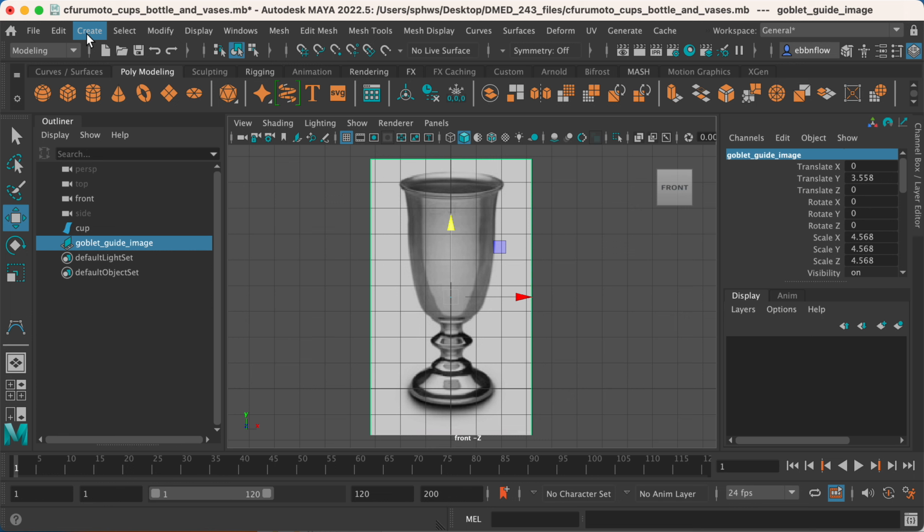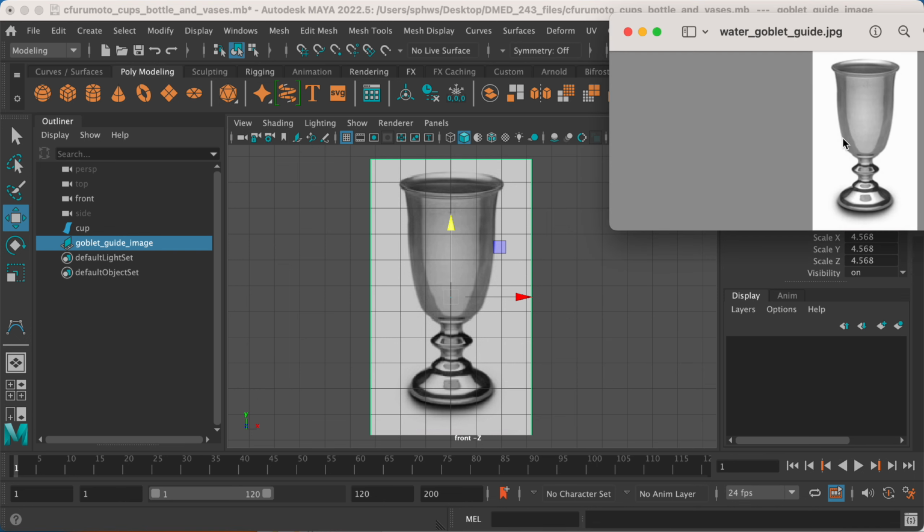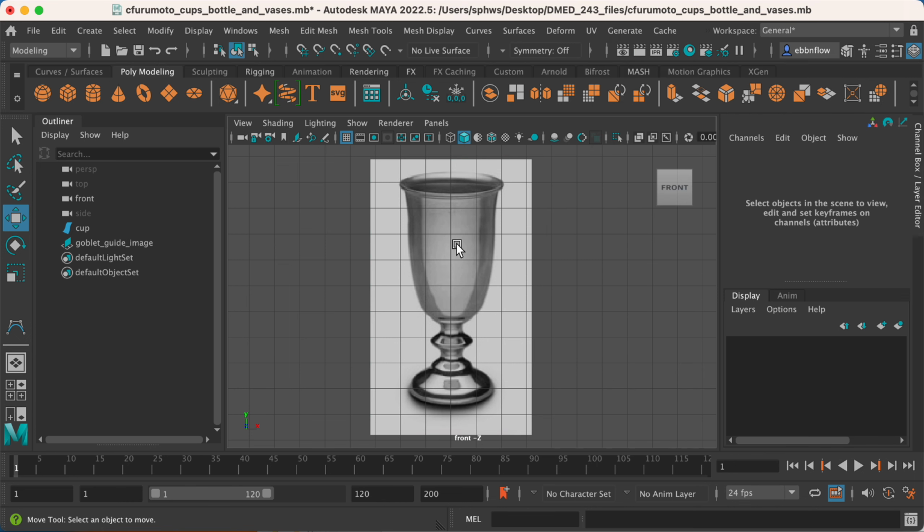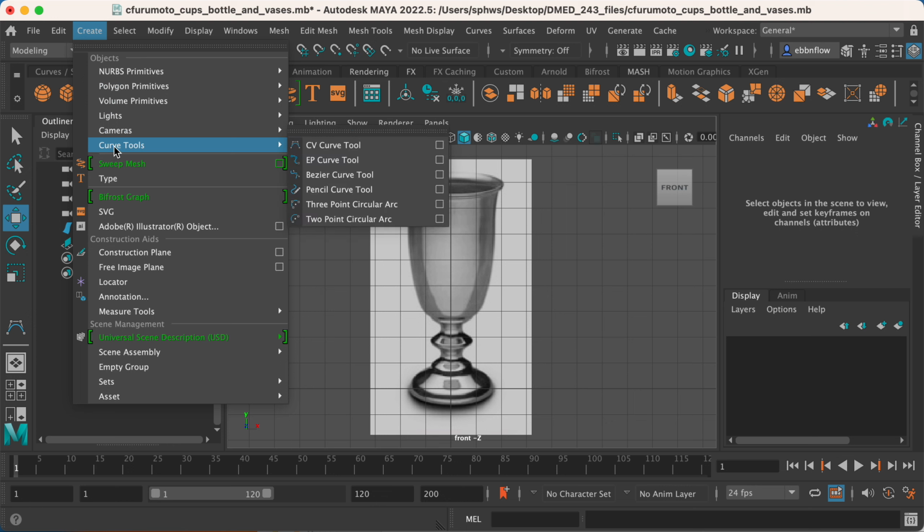We're now going to start with our CV curve tool. So I'm going to repeat this process. Again, image plane is helpful. If you want to just have this open on the side and visualize it, you can do that as well. I'm going to go back to my CV curve tool, so I'm going to go create, curve tools, and then choose the CV curve tool option.